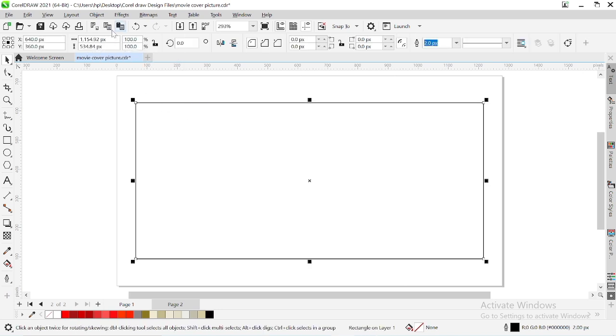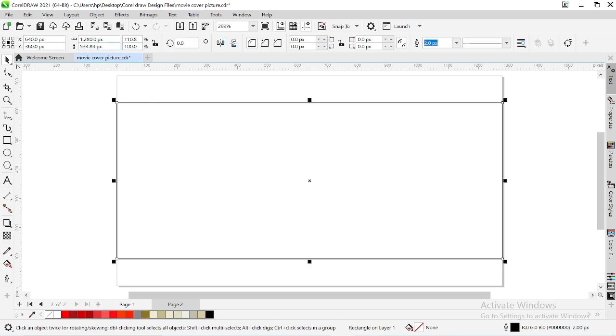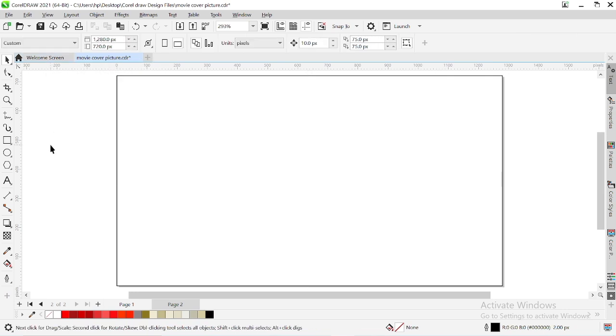So for me not to stress myself on the square size, I'm simply going to be copying the workspace size, length and breadth. I copy the breadth size and paste it on the square shape. Then I also apply this method on the length. So our film cover size is now well fitted to the workspace area.